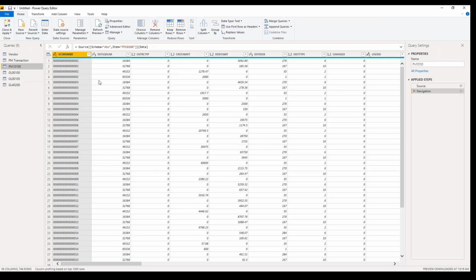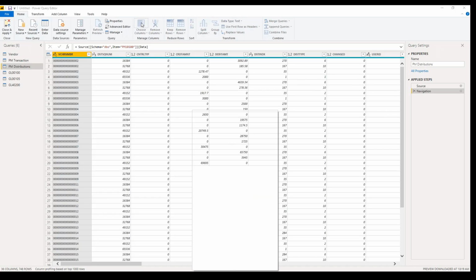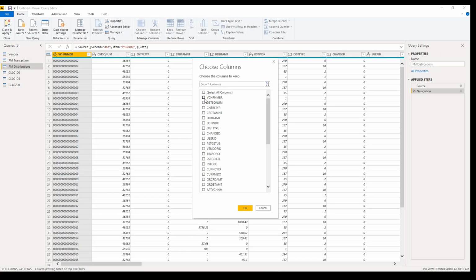Now that I've updated that one, I'm going to come down to the next table, which is my payables distribution. This is where things are coded. So we'll call this one PM distributions, and I'm going to start going faster and faster now as we get through here, because you don't need to see me go painstakingly over removing all these columns. But this one has 36 columns. There's a lot less. So I'm going to click on choose columns and select all.